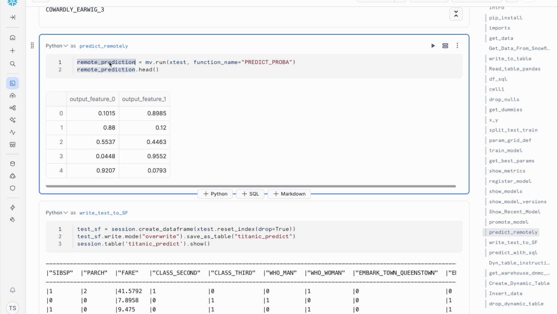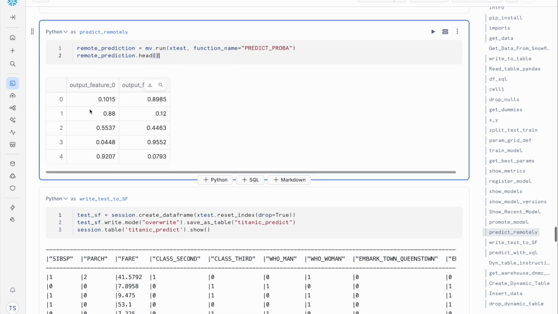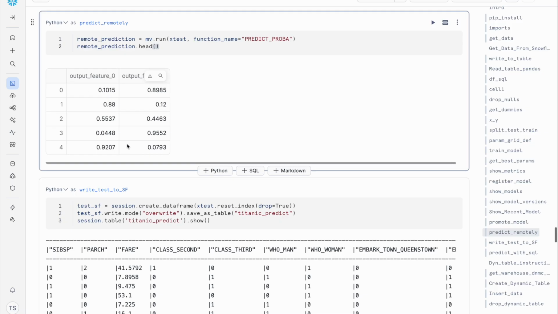And then that prediction is saved to this data frame, and then we just run .head, which shows us, we're not actually looking at the input features, just the outputs. And so we can see this person had an 89% chance of surviving and a 10% chance of not surviving, and so on. So this is what the output of predict_proba looks like. Predict would be just a single column, either a 1 or a 0, if they survived or not.